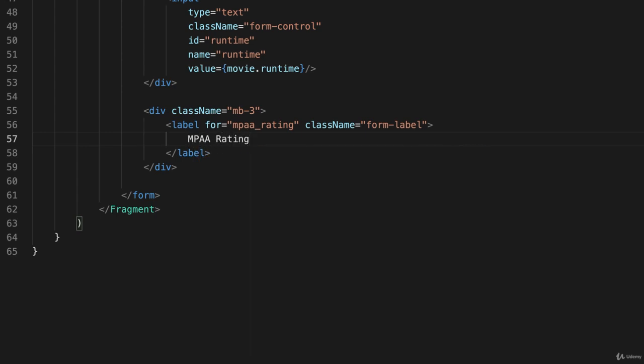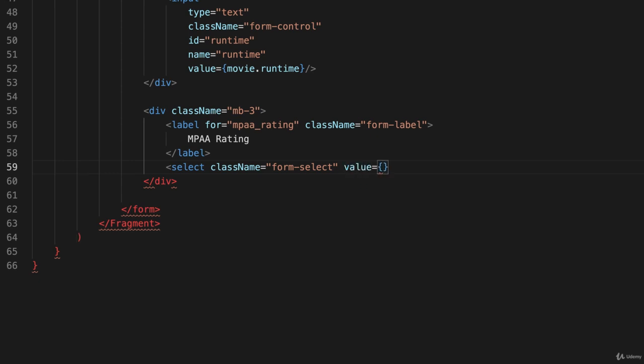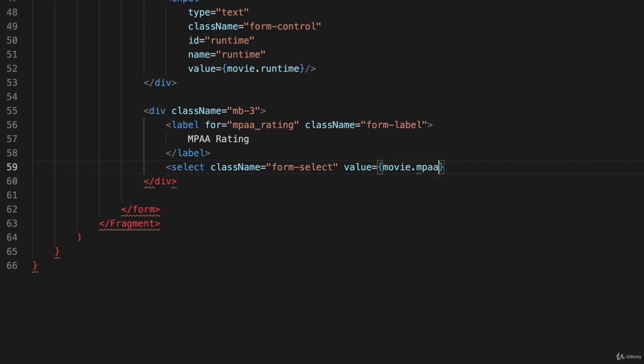And we'll make this one a select because we know there's only a predetermined set of values you can use. Select class name equals form-select. And we'll give it a value as well, which will allow us to have this set to the correct value when we're editing a movie. Movie.mpaaRating.